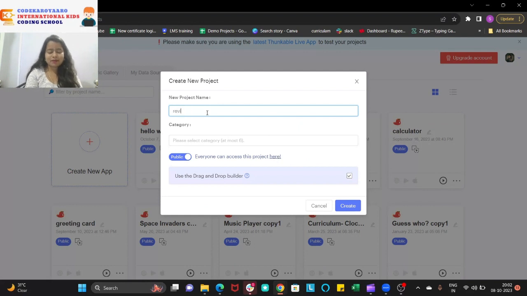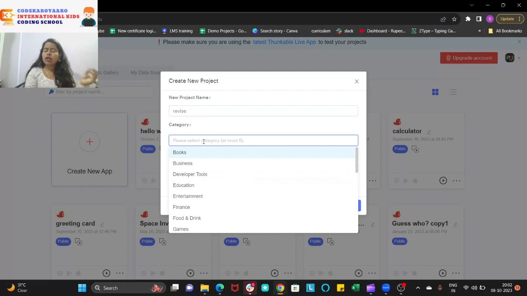Then give a name to the application, which I'm going to make "revise". For category, as I told you, you can select 1, 2, 3, 4 up to 5. The maximum is 5, not more than that. I'm going to select education and entertainment, which I think are fine.